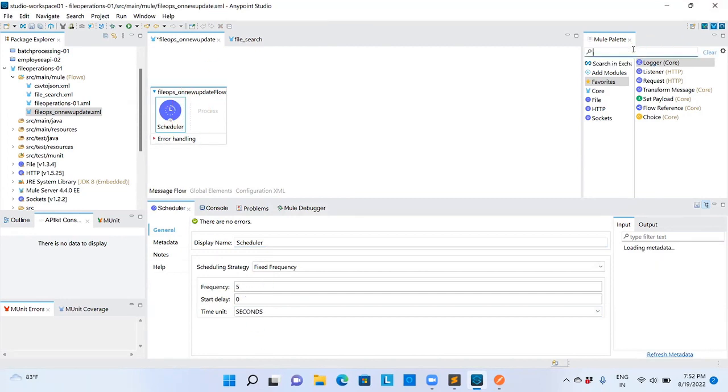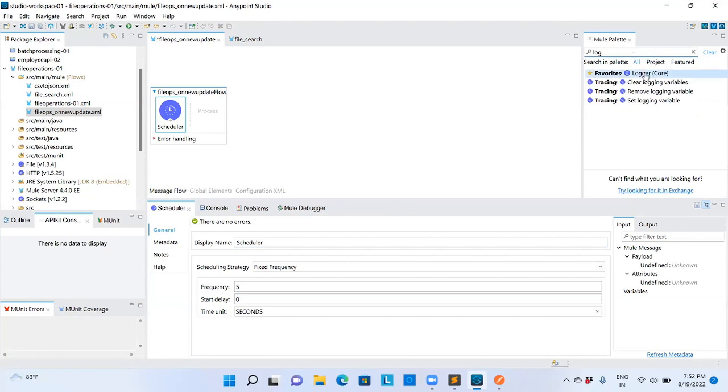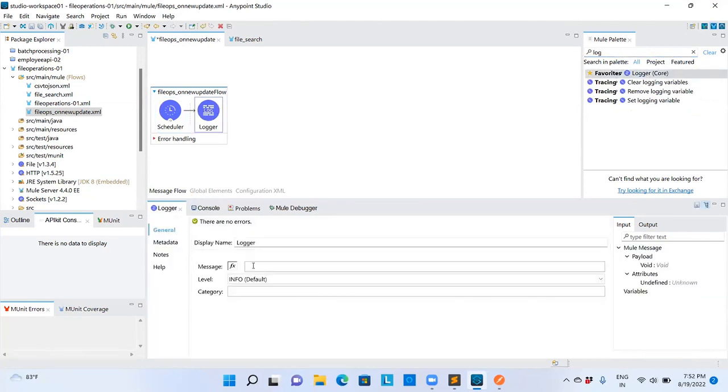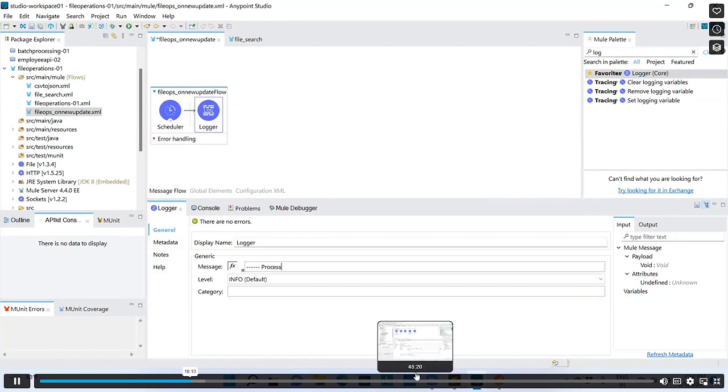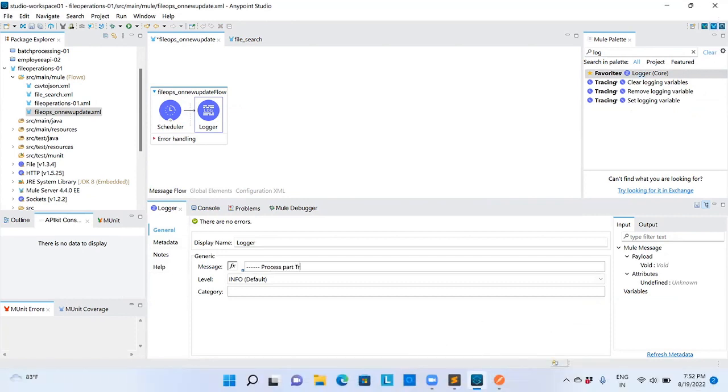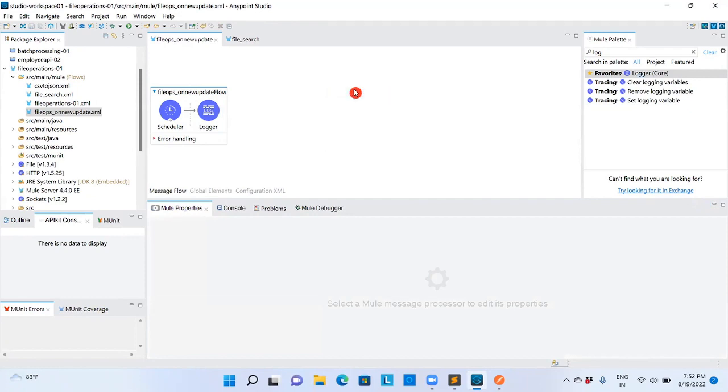So let us say, for example, I am placing a simple logger here to check it. I am giving a message, process part triggering. Let's see if it triggers every 5 seconds. I save this one and let me execute it.